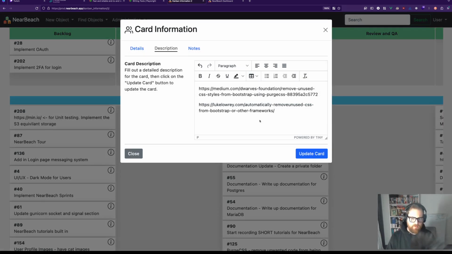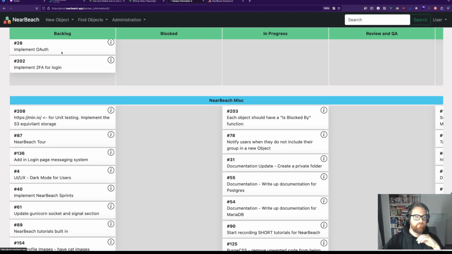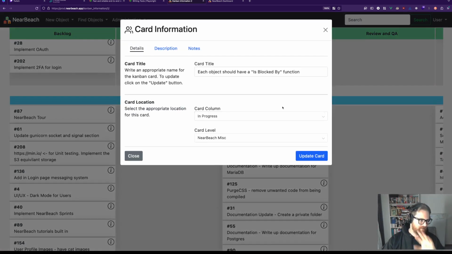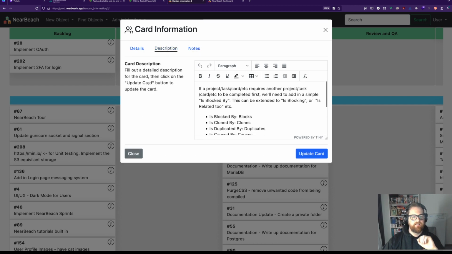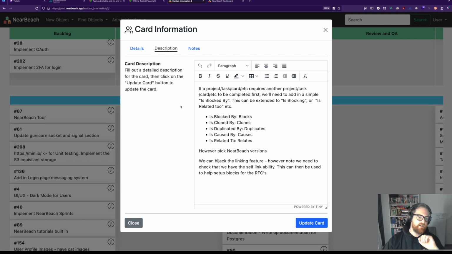We are going to implement the blocked by functionality finally. However, this will require us doing some problem solving and so forth like that. Sorry, this should be blocked by. Alright, there's a bug in this old version of NearBeach. I do have to update my NearBeach version, but that will eventually happen. So, let's just bang that right down.